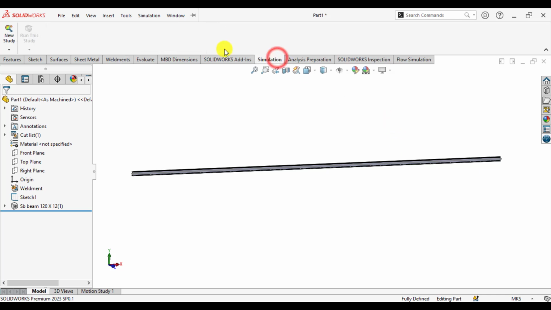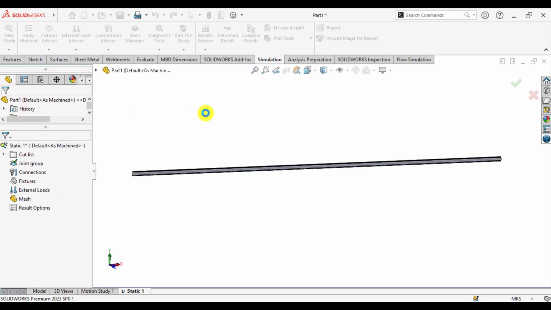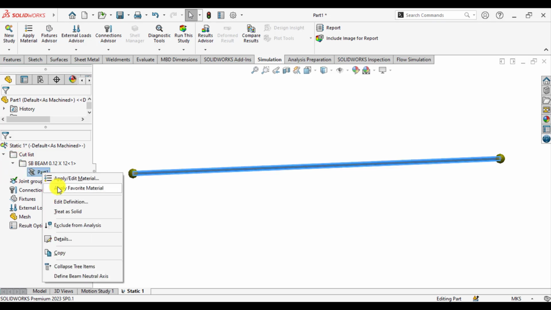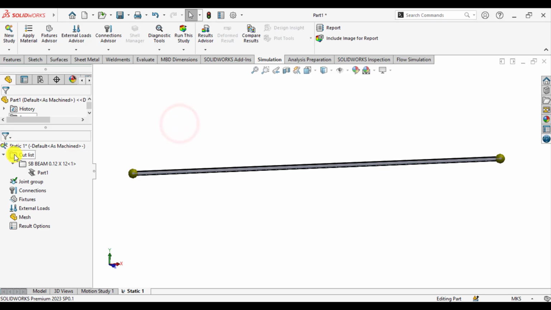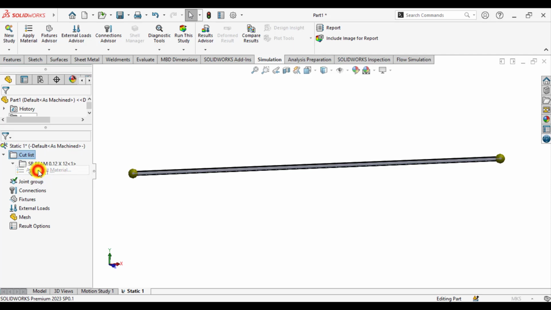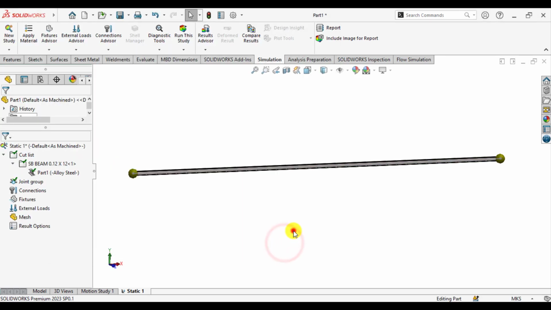Now start your simulation and click on new study. You can give a specific name to this study and click OK. After that, expand your cut list. You can see the beam. Go to edit definition. You can see the beam type has already been selected. Now assign the material, that is alloy steel. Go to apply or edit material, then apply alloy steel to this beam, then close.